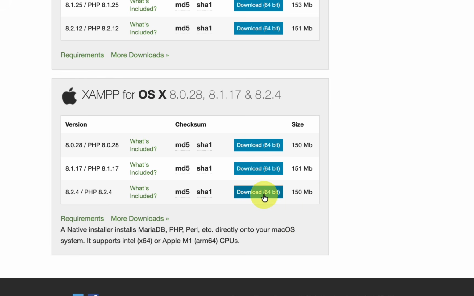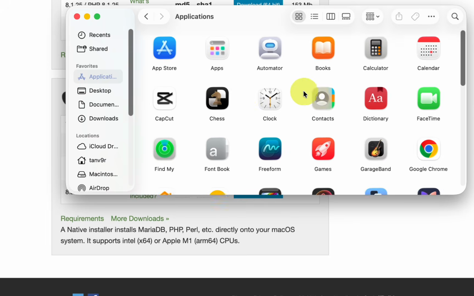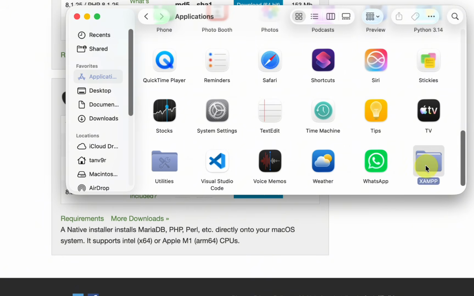I have already installed it on my PC. Let me show you. If you are on Windows, you may install it in a different drive, like the C drive or any other drive you have on your PC. If you install it, there will be a folder. In this case, in macOS, we have installed it in the Applications section, and we have a folder called XAMPP. If you install it in the C drive, let's say, then you will find a folder called XAMPP.